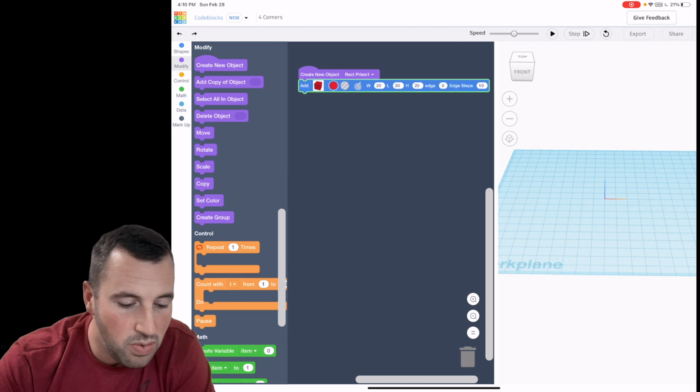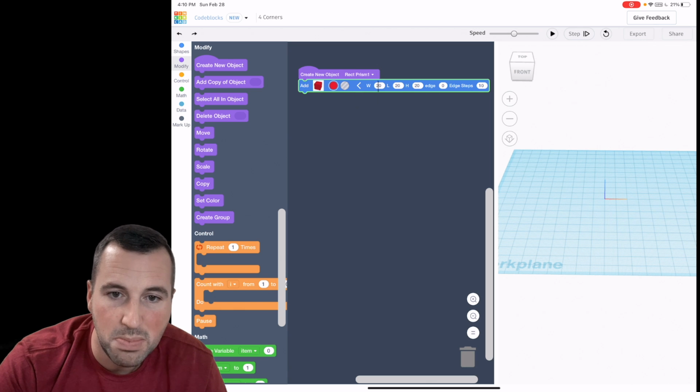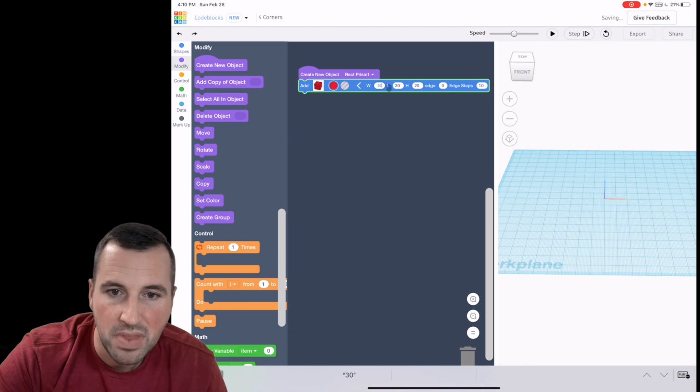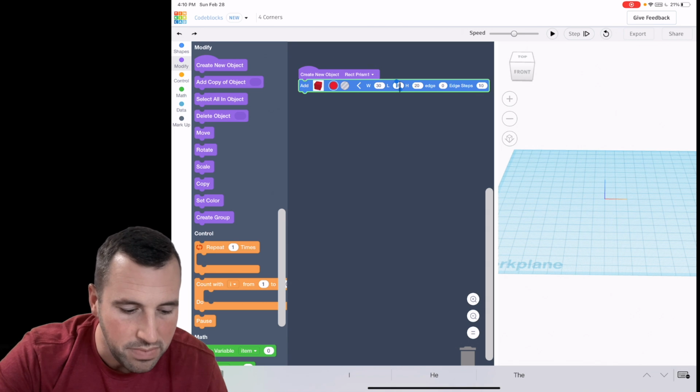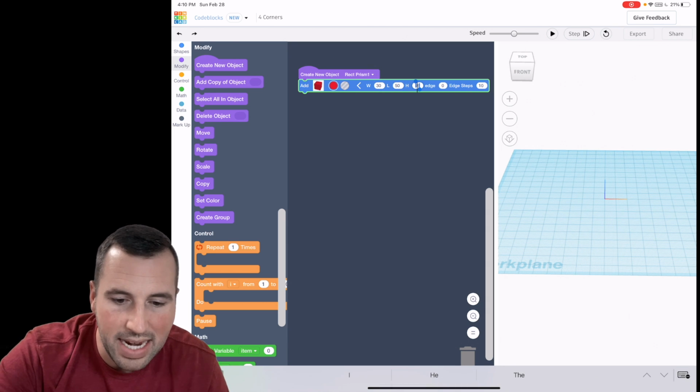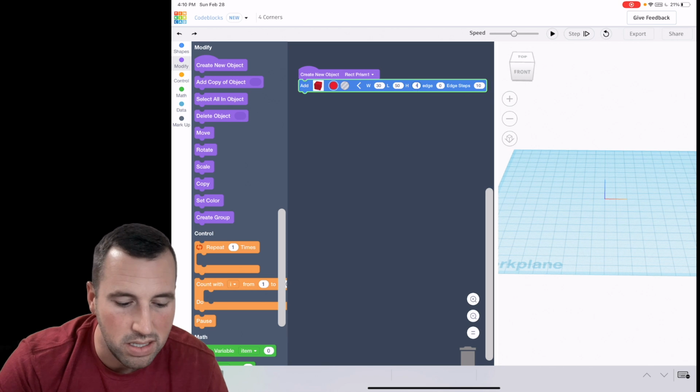Once I've done that, I do want you to start with some specific dimensions. So the width we're going to have be 30, the length I want 50, and we're going to have the height just be 4 millimeters.